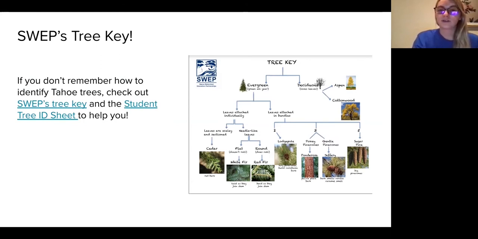Now that we have gone over some of the key factors of forest health, we are going to put our new knowledge to use. In a moment, I'm going to take us on a nature walk to ID trees and collect data so we can assess the health of our forests. But first, I want to take a moment to tell you about two resources that might be helpful for you when you start practicing your tree identification skills.